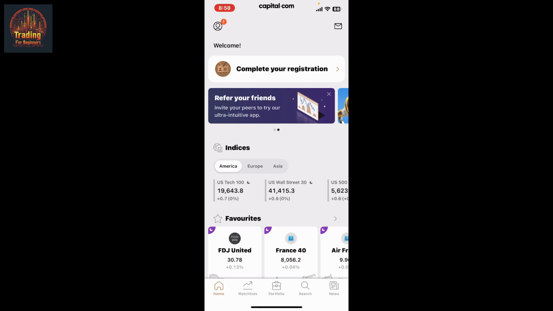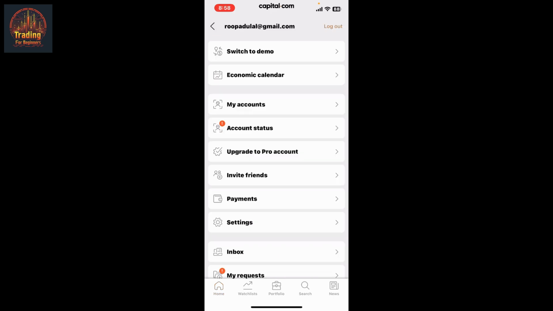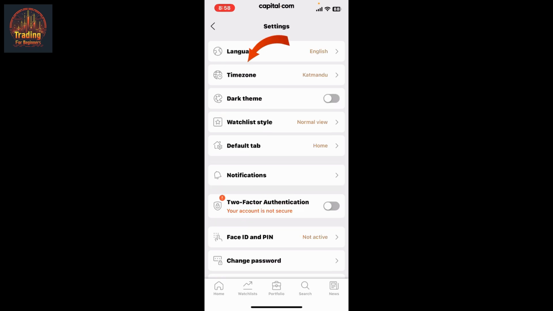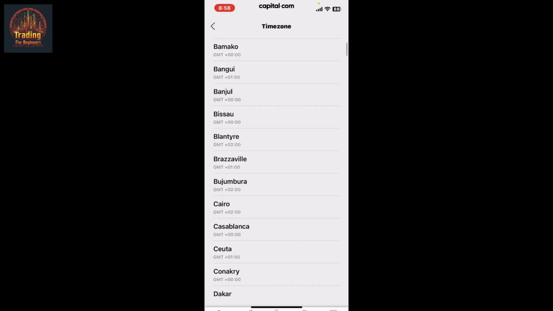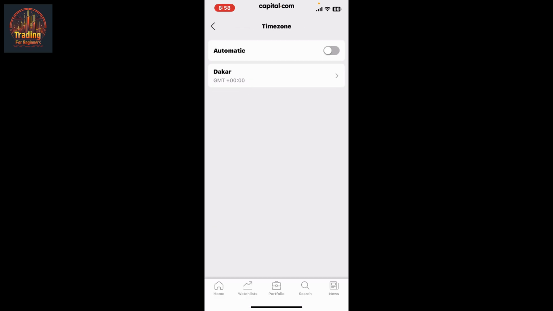From the home page, click on the profile icon located at the top left and then click on Settings on the next page. Within the Settings menu, select Time Zone and go ahead and select from the list of time zones available. After you do that, you can change between a different time zone.